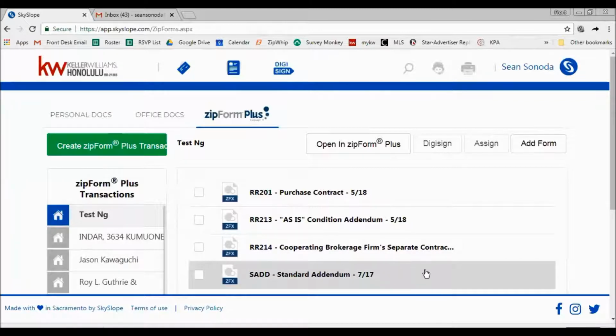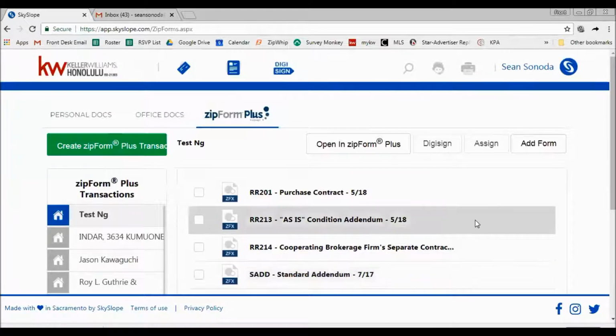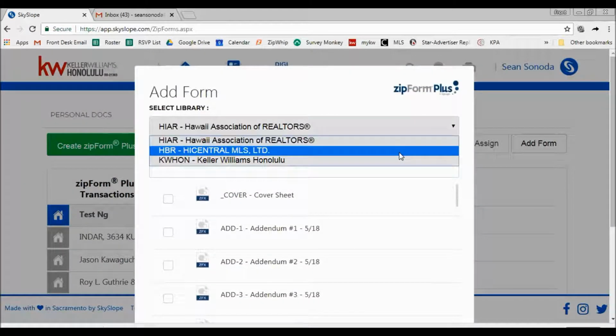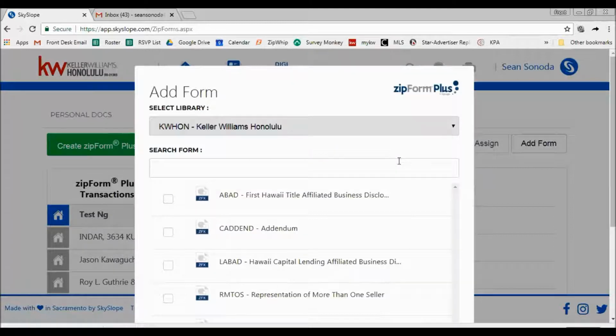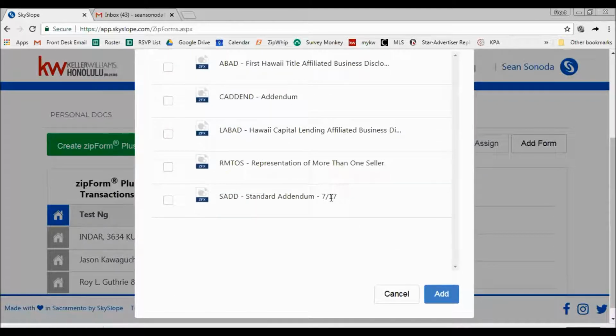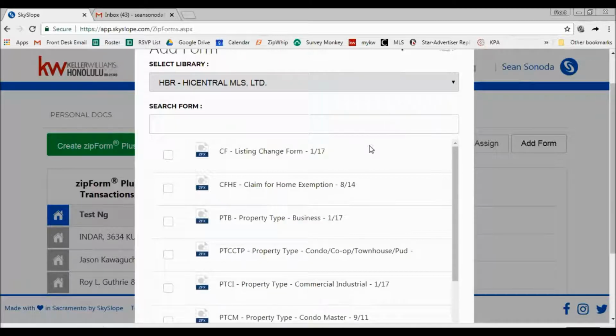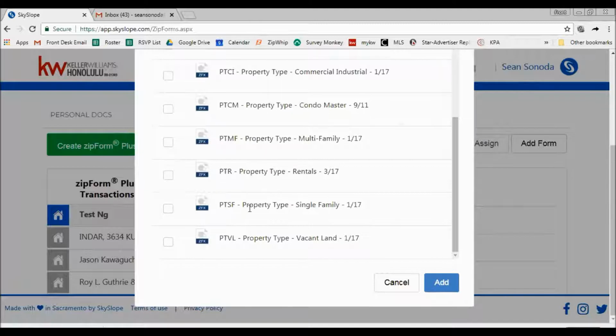Yes. Where did you guys go for the additional standard again? Oh, so when you click add form here, there's a drop down in here, so it has other. So it has a Keller Williams addendum, standard addendum, representation of the seller. These are affiliated business arrangement disclosures. The High Central HBR ones are for when you have a listing. And then you fill this out for single family, condos, depends on what kind of listing you have.